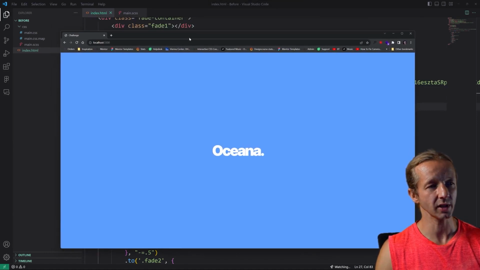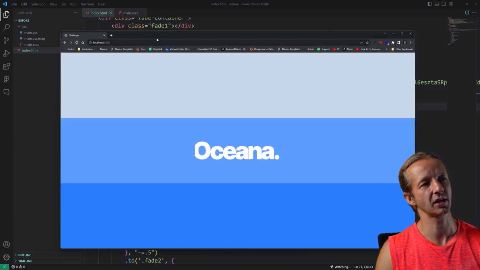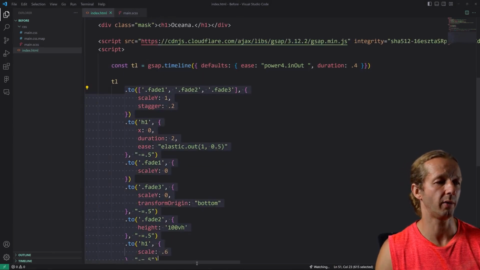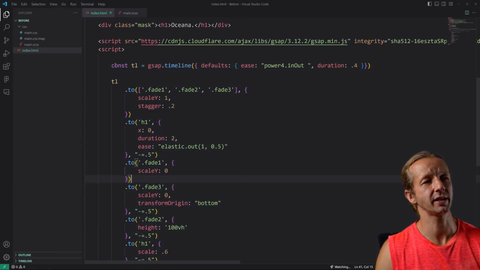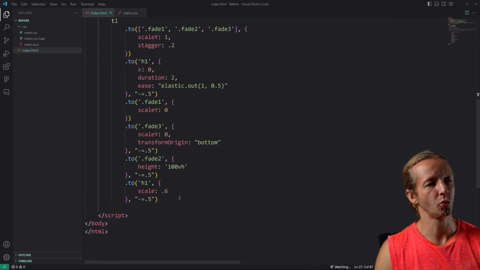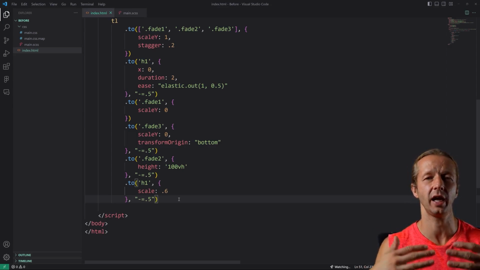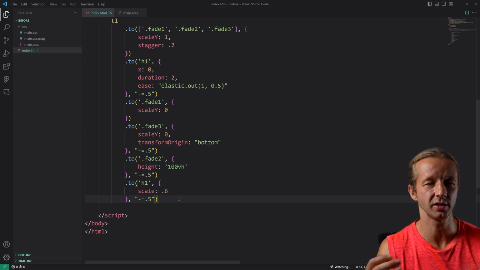So as you can see, you have a tremendous amount of flexibility in each one of these to or from methods within the context of the GreenSock Animation Platform timeline. And with this timeline, we're able to create really complex stagger-based and interesting animation sequences, which we're going to be using a ton of going forward.